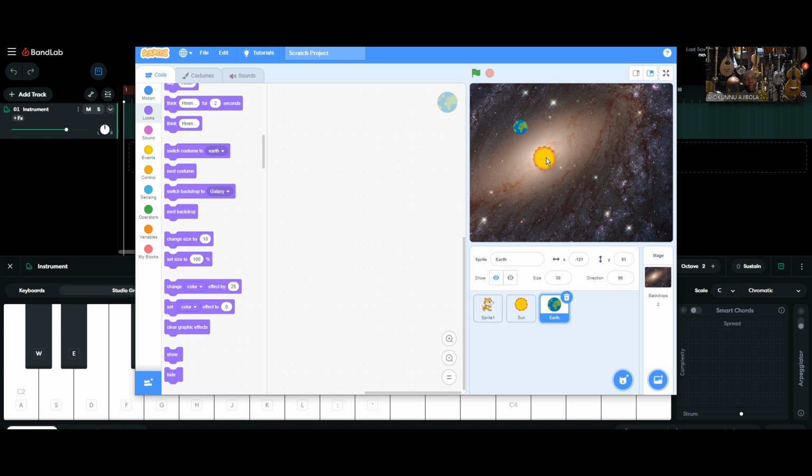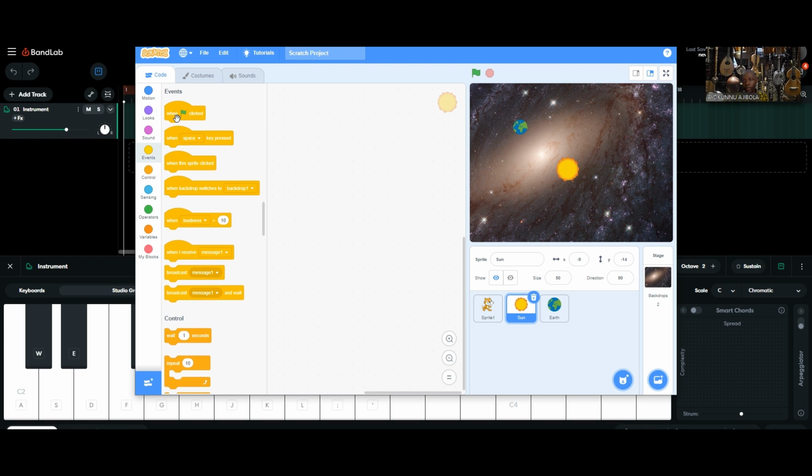So how do we program the earth to spin around the sun? That is what we want to look at. This will be dependent on some factors, like the location of the sun. I can just put this sun in a particular place and say when the green flag is clicked, the sun should be at that particular location.